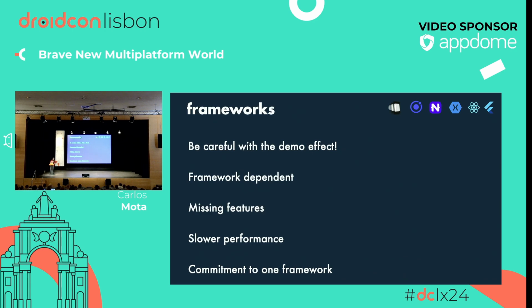So, a bit of summing up everything. Be careful with the demo effect, and this is also valid for today's talk. So I'm going to show you that Kotlin Multiplatform is amazing and Compose Multiplatform is amazing, but remember that this is a talk. I've created a sample project to show you, and this might not be the case when you're going to test it on your requirements, on your use cases.